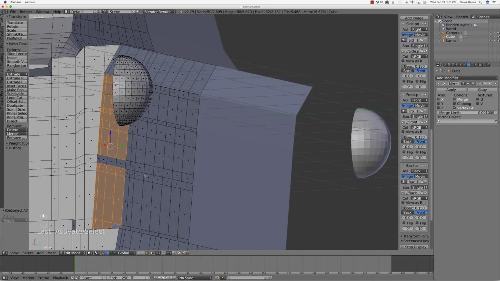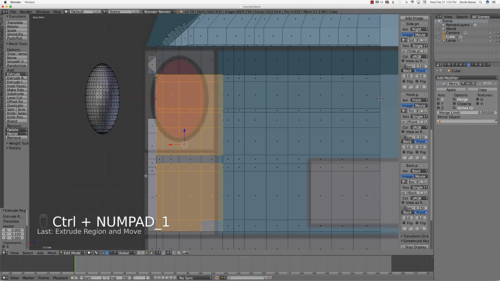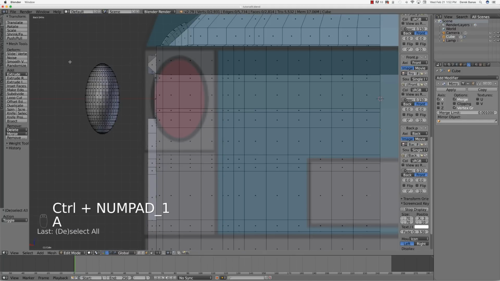So I'm going to go like this, and I'm going to go extrude Y.1. See it extruded and enter. And I'm going to go Control 1 to get it again. A to deselect. Then I'm going to grab this guy. So I'm going to go B. And I'm going to go Escape to get out of that.